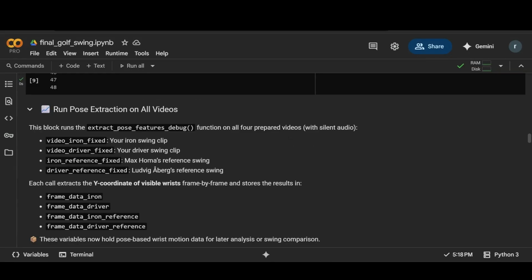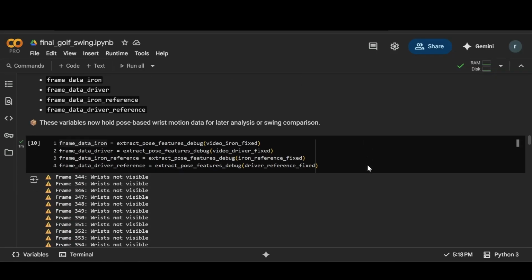Time to put everyone under the microscope. We are running our wrist tracking X-ray vision on all 4 videos. My iron, my driver, Max's magic, and Åberg's missile. Each frame gets analyzed like it's auditioning for CSI driving range.